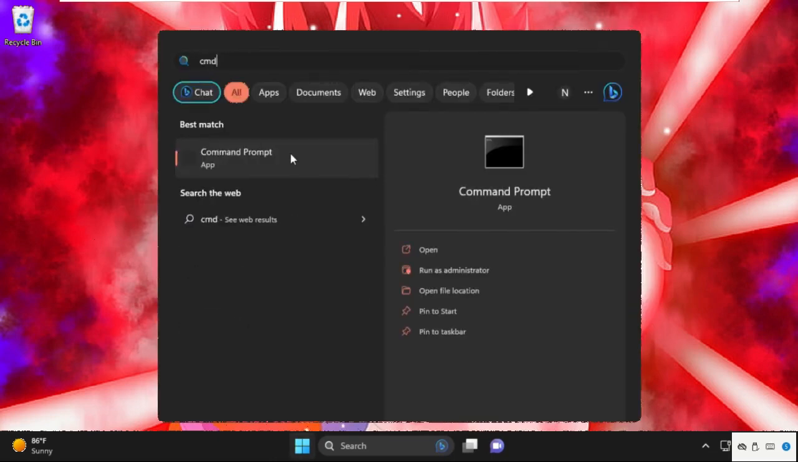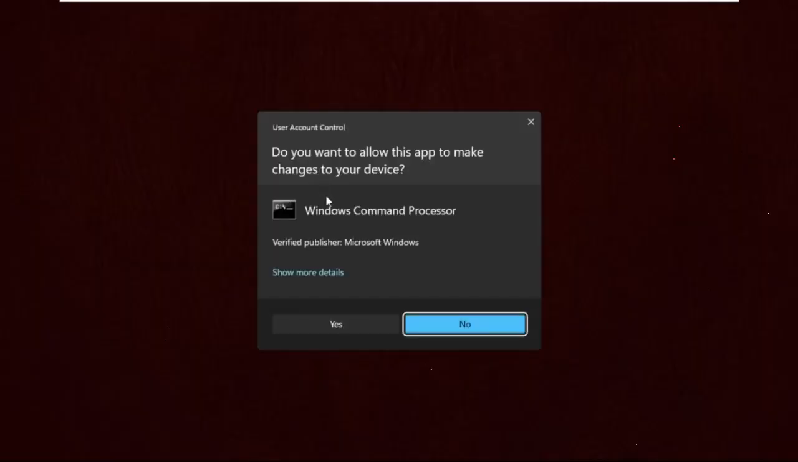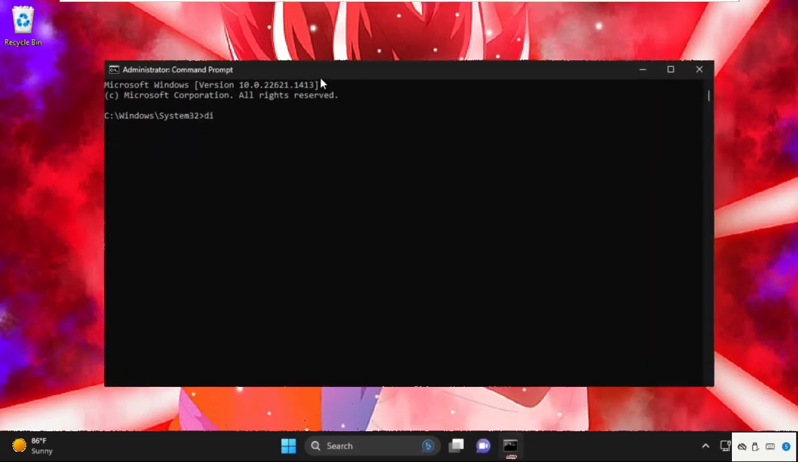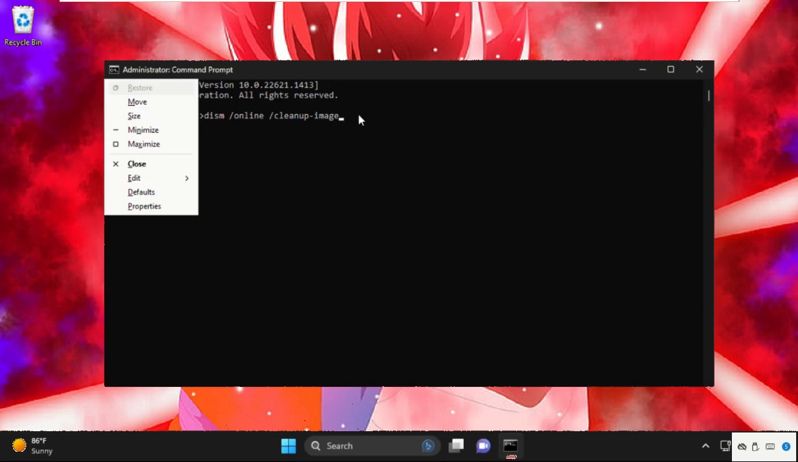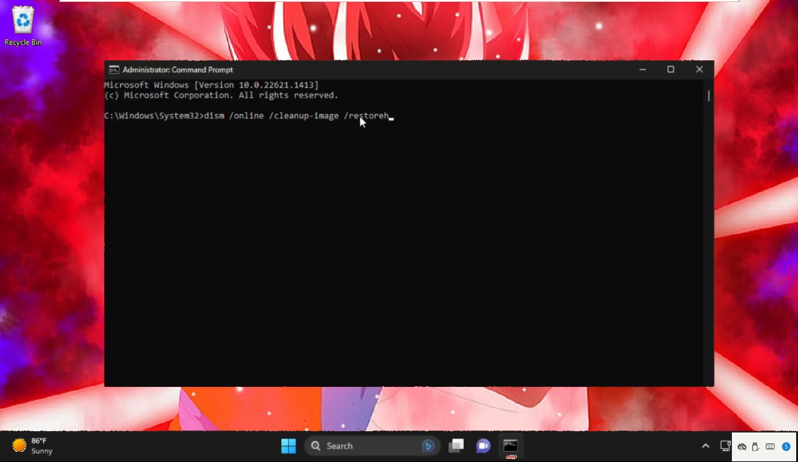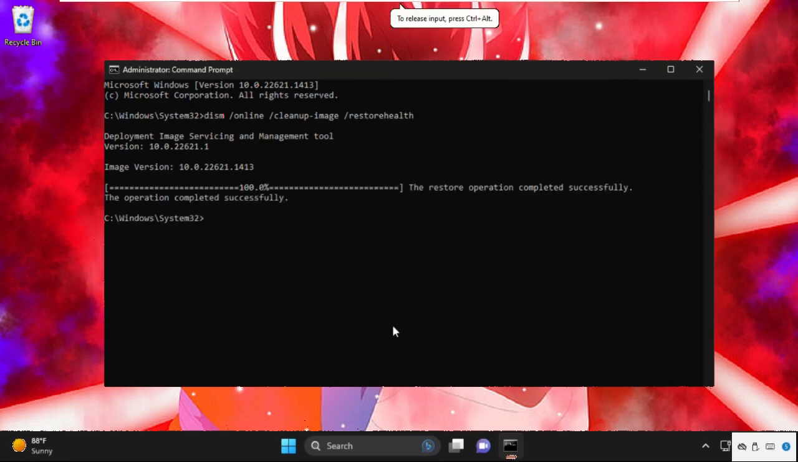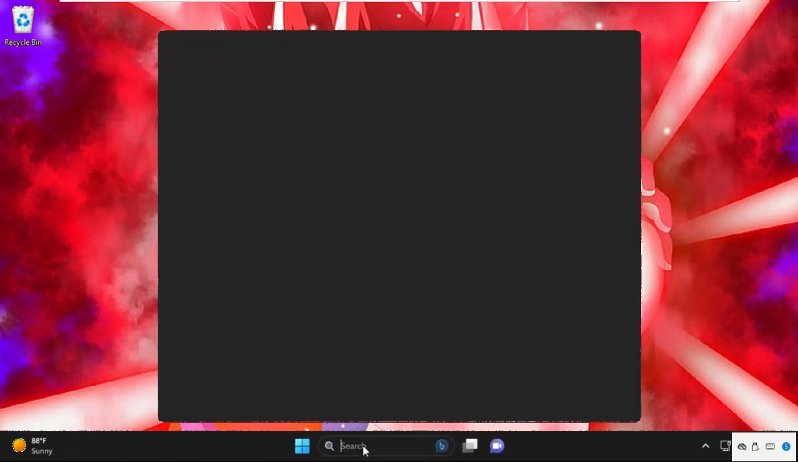Then go to the search bar, type cmd, right click on it and select run as administrator. Now type this command: dism space /online space /cleanup-image space /restorehealth and hit enter. This will also take some time to complete the process. Again, wait for some time. Then type in exit to close the command prompt window.